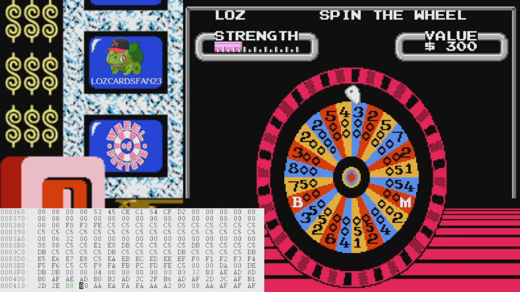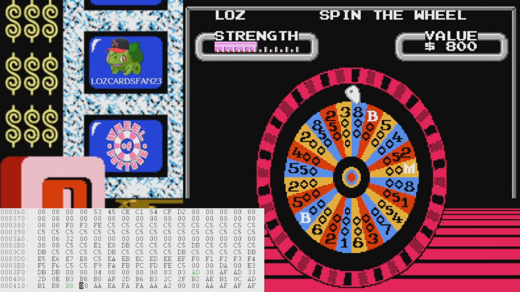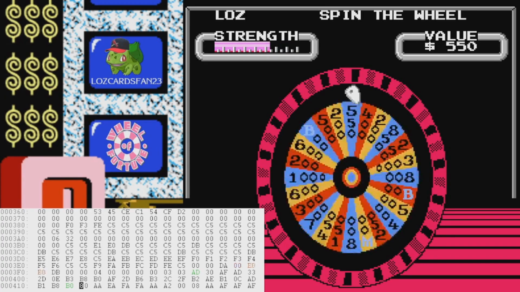I'm going to spin, but we're going to change the wheel again. We're going to change it back to the round 3 values. You could do it right there. You don't have to have the game paused. I just wanted to have it paused for dramatic effect and so that you didn't have to listen to the meter this whole time.